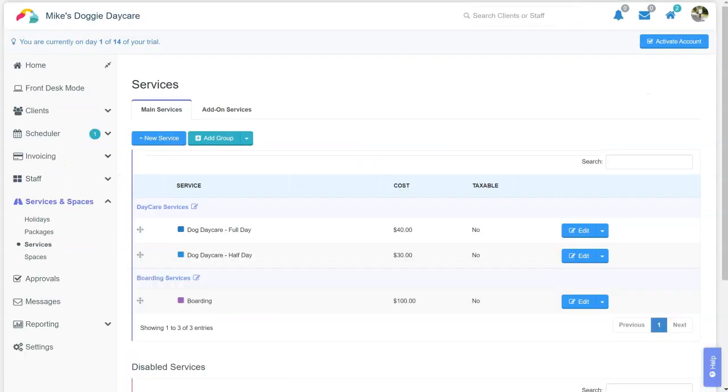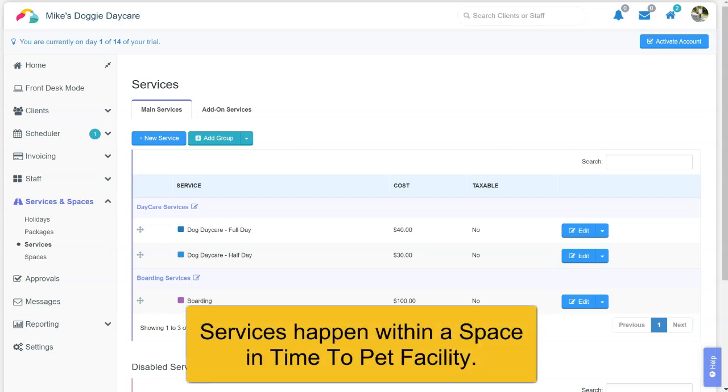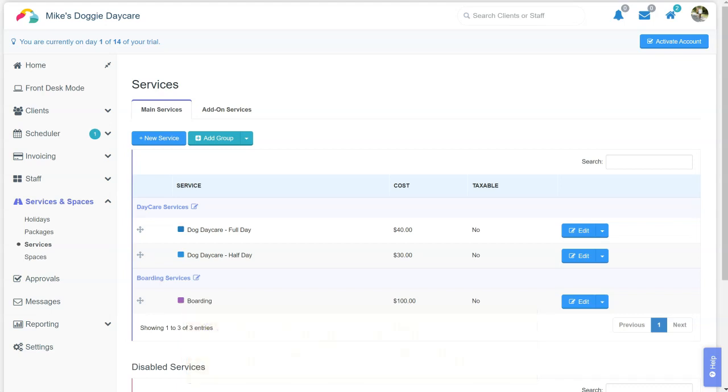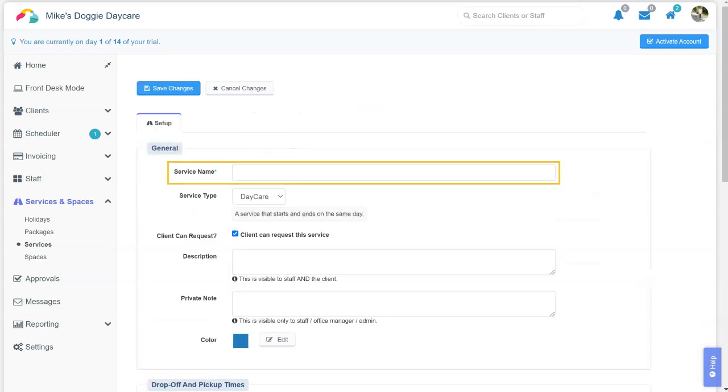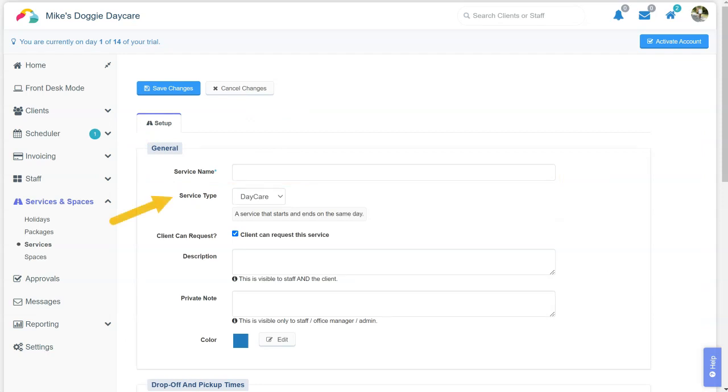It's important to note how services and spaces interact in our facility product. In Time to Pet, services occur within a space. You do need to have a space created and services created for your customers to request these services. Let's take a quick look at creating a new service. Services will also have a name, as well as a service type. You can choose either daycare, which is a service that starts and ends on the same day, or a boarding service type, which is a service that spans multiple days.